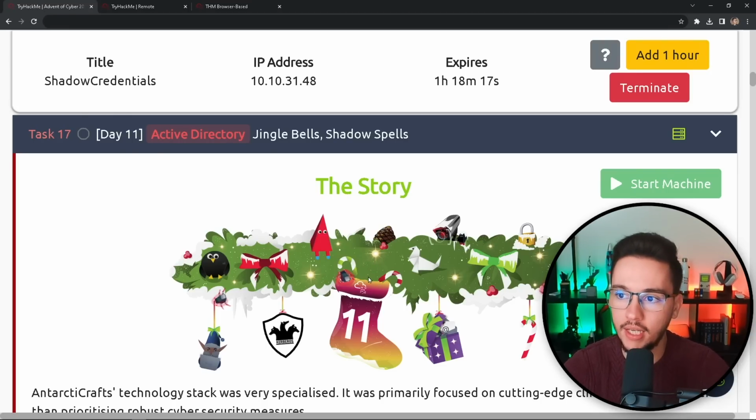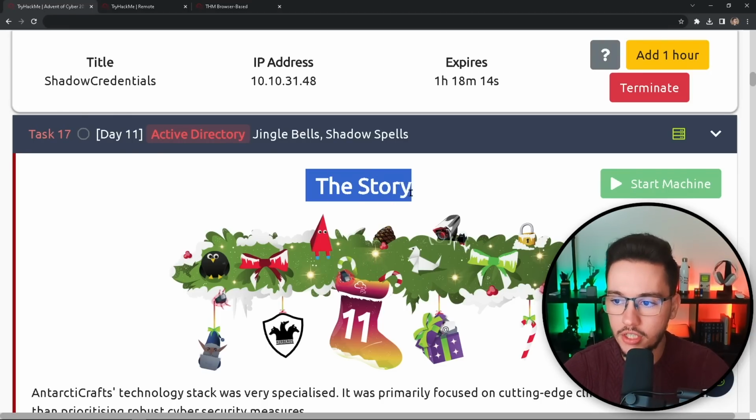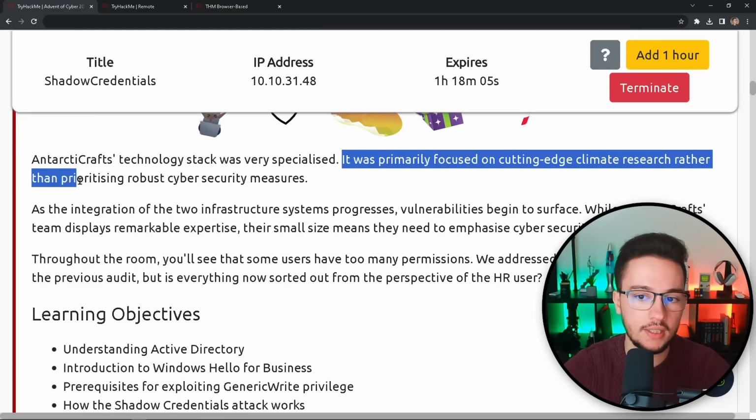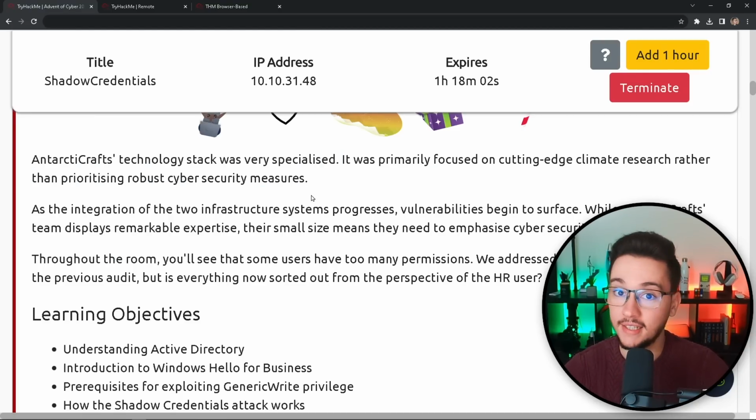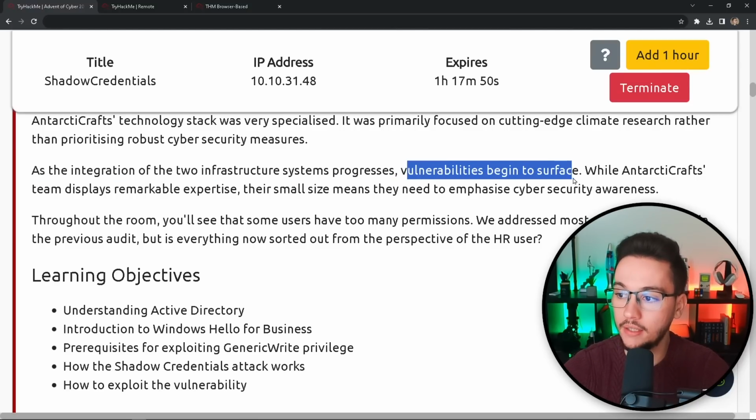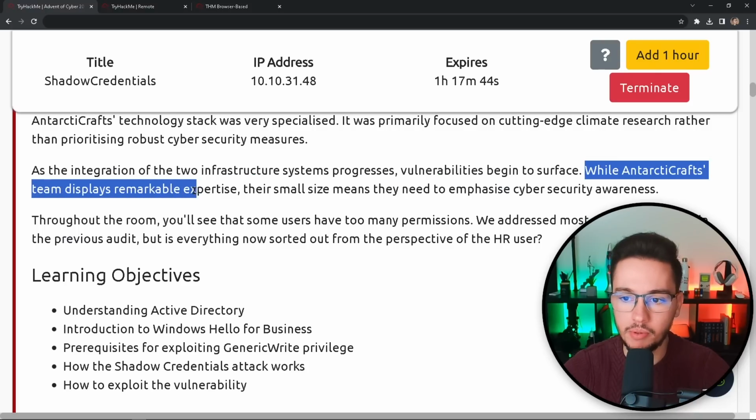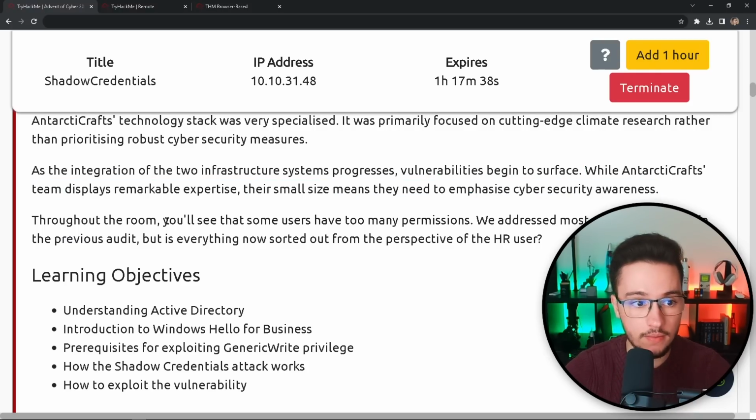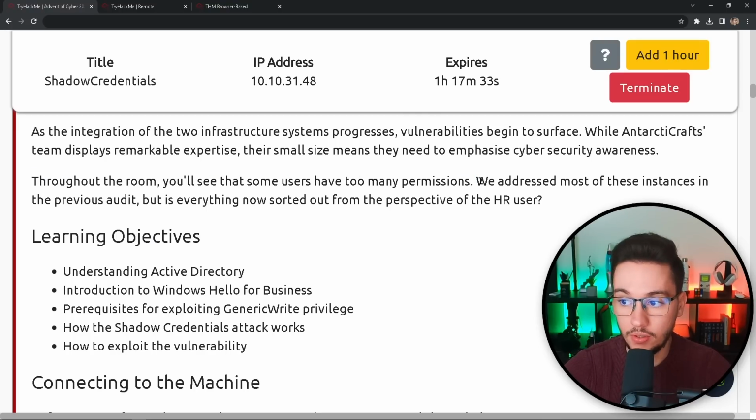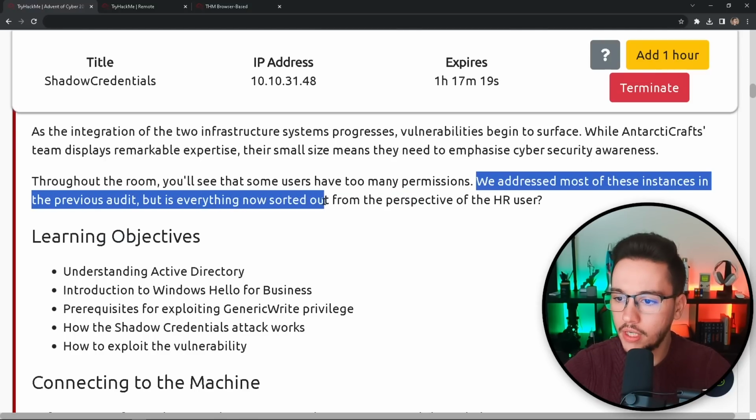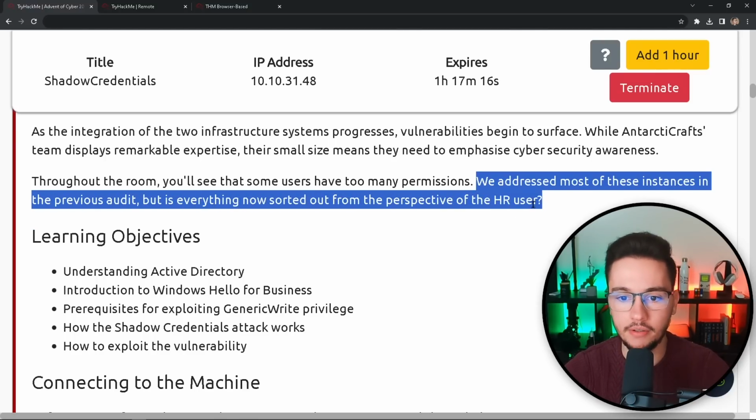Now that we have our setup ready, we can start with our task for today. So first, we have the story. Let's go. Antarctigraph's technology stack was very specialized. It was primarily focused on cutting-edge climate research rather than prioritizing robust cybersecurity measures. That's not good. As the integration of the two infrastructure systems progresses, vulnerabilities begin to surface. While Antarctigraph's team displays remarkable expertise, their small size means they need to emphasize cybersecurity awareness. Throughout the room, you'll see that some users have too many permissions. Oh boy, that's not good. We addressed most of these instances in the previous audit, but is everything now sorted out from the perspective of the HR user? I don't know, let's see.